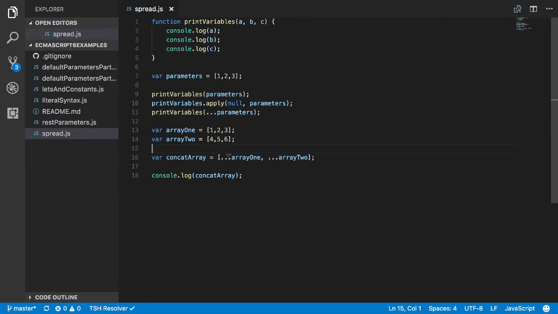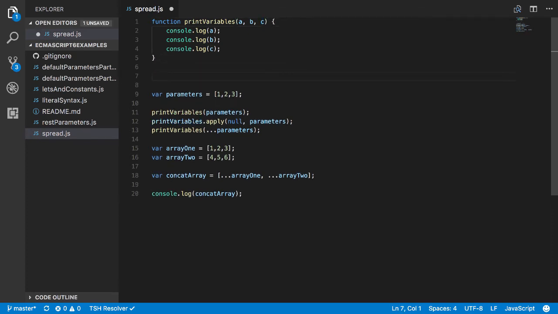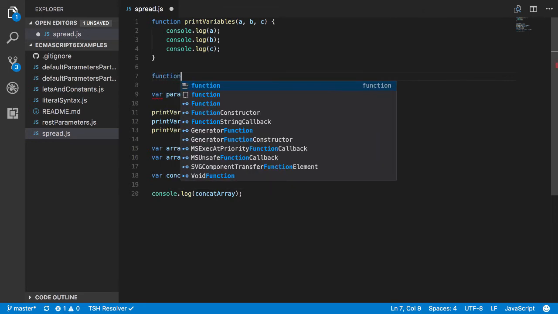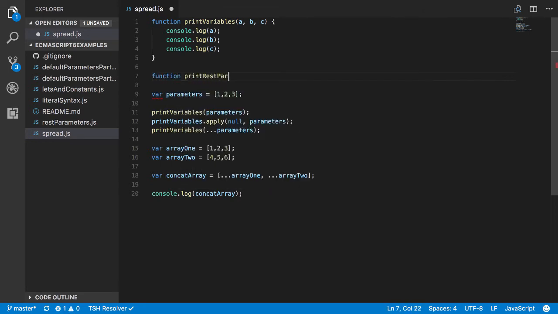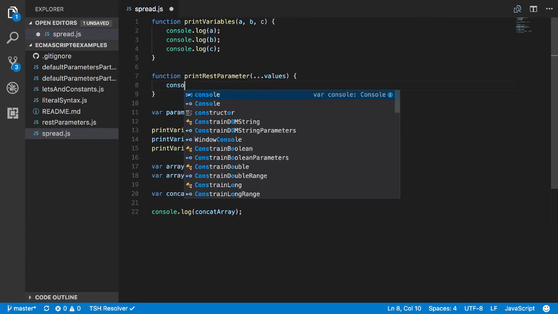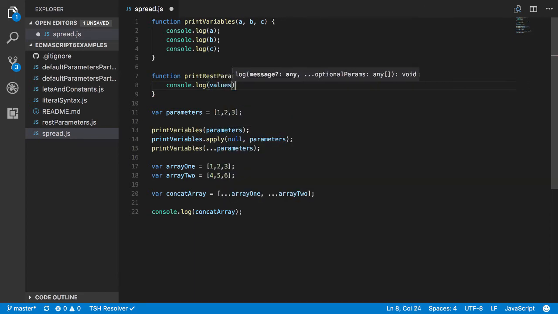The other thing with spreading too is because this has to be an iterable, you can actually pass it into functions that expect an infinite number of arguments, or expect a rest parameter. So as we had in the previous video, we can now take this array and pass it to something that actually supports a rest parameter. So if I come up here and go function printRestParameters, then we go values, and I'm just going to console.log out the values.